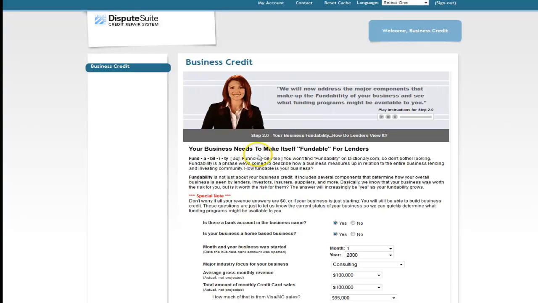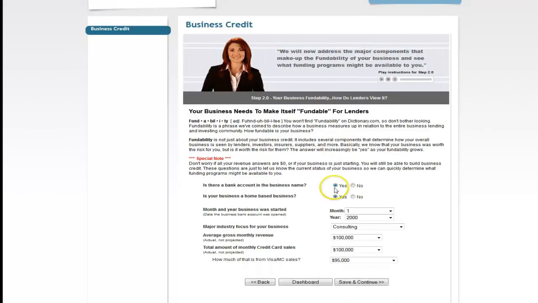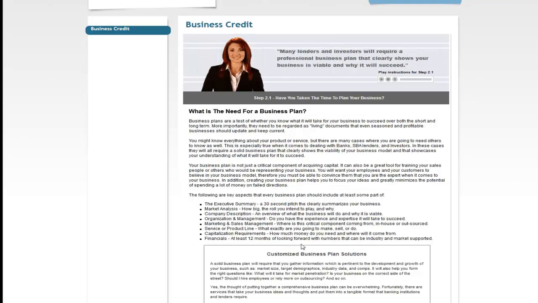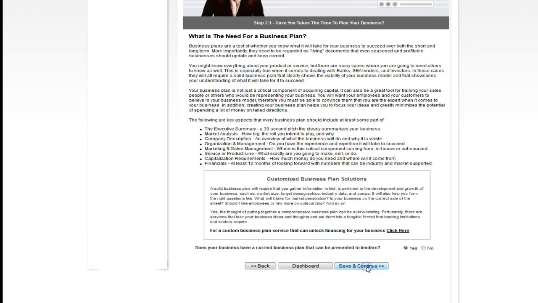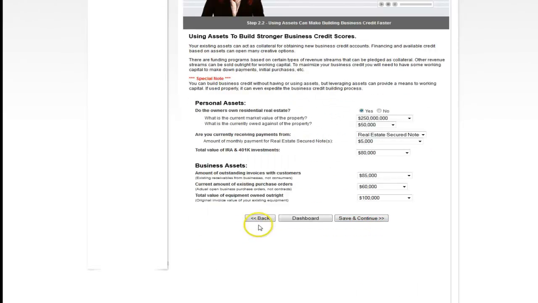And in step two, they're going to continue that. In step two, they're completing the funding application. This is a step we call fundability. It's called fundability because this is where we're diving into their business. We want to know how much revenue they're generating. Are they doing credit card sales? We're asking them questions about their personal and business assets. Do they have a business plan? All these things are going to tie in to their success in getting approved for business funding.